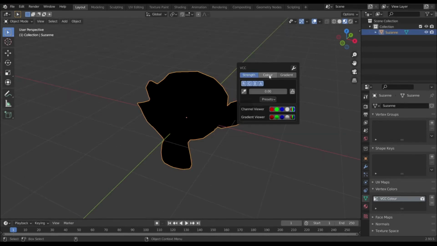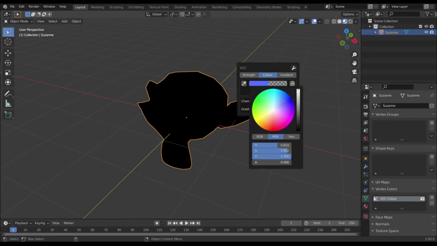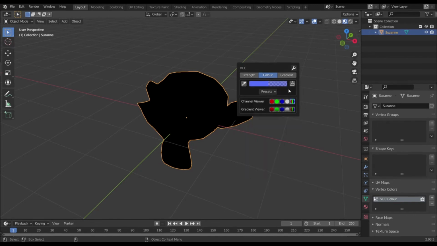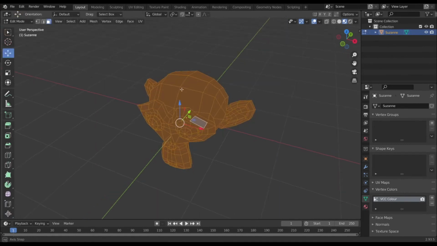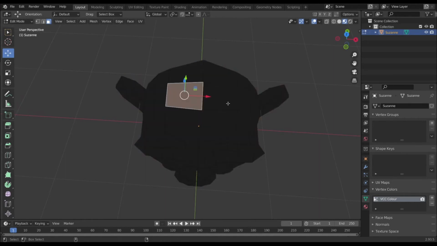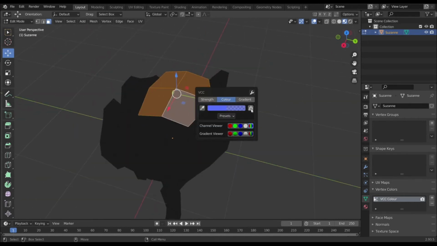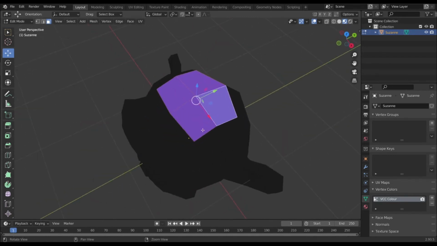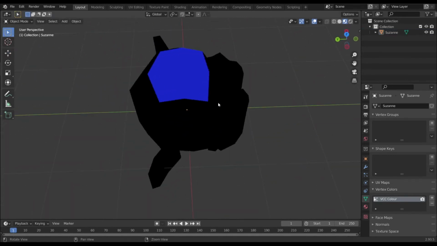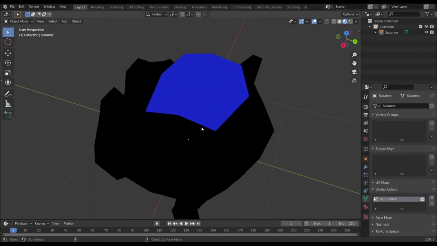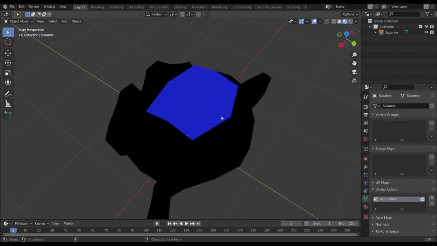Next we have the color tab. You've got the same functions as strength. You've got copy, you've got the color value itself, which brings up a color wheel. You can set the alpha channel down there. And you also have the set color button there. So as before, let's do this time with a few faces. Select these, apply this color, and there we go. You've got a hard edged color value on there because we used face selection.